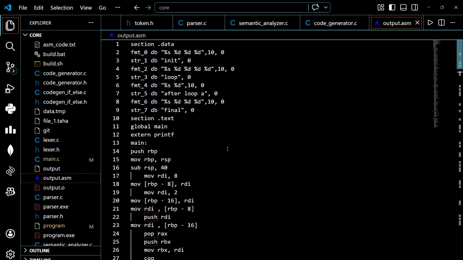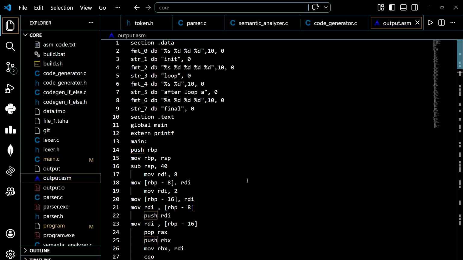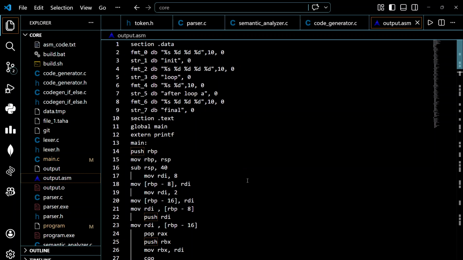The output is real x86-64 assembly. I have made use of stack frames, register management, printf calls, all generated automatically from my source code. Let's have a look through the code generated.